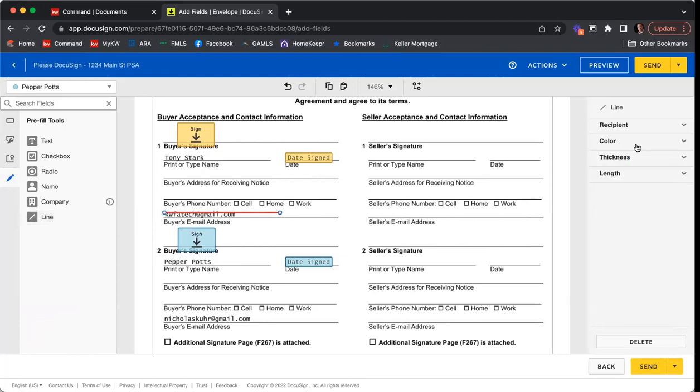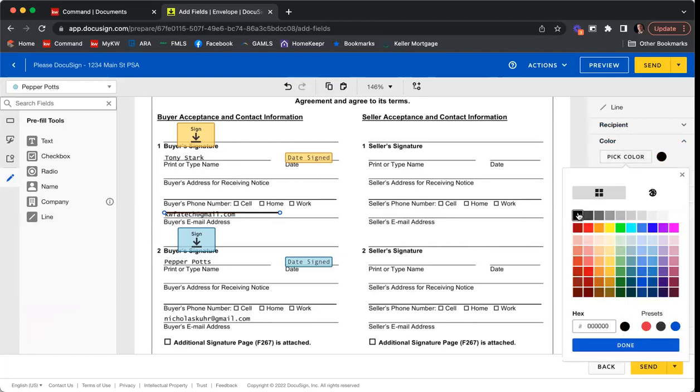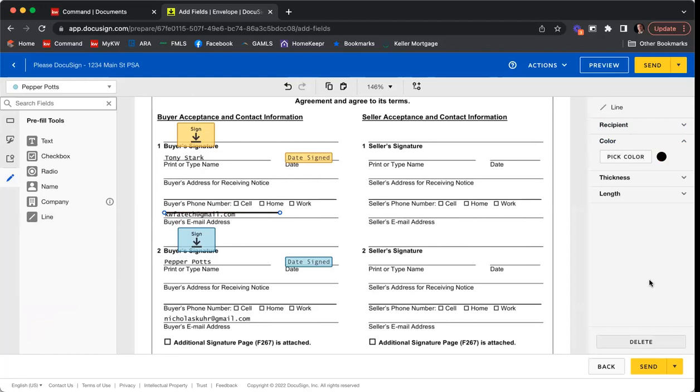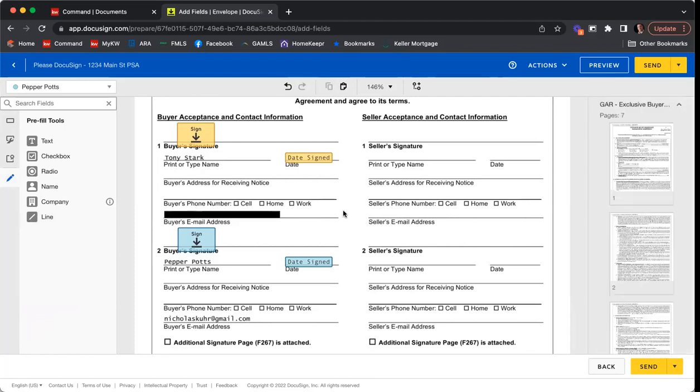Now, when I click and add it, I do get that menu box over here. So I have a couple different things I want to change. First, I want to change the color. Pick color. I want to make that black. And then the thickness, I want to make that a 10 thickness, so that way it covers up my client's contact information. Now, I will say this, a black box is not the most beautiful thing to see on a purchase and sale agreement, but it doesn't matter. It still protects my client's privacy and does what it's intended to do.